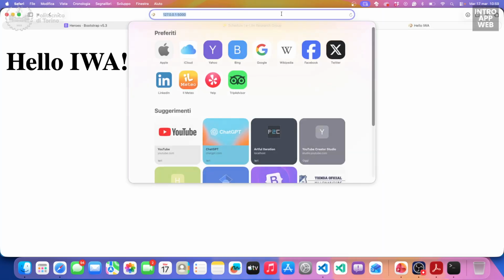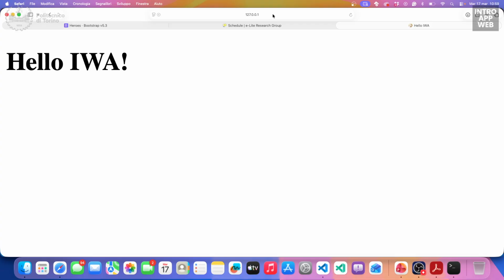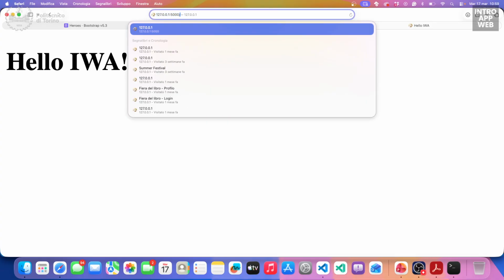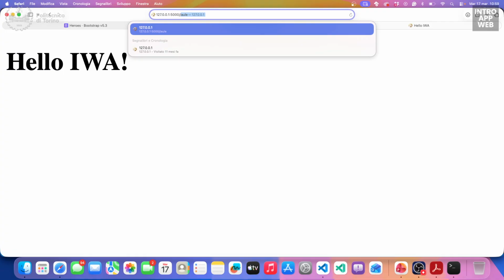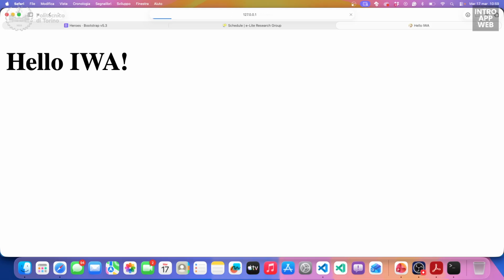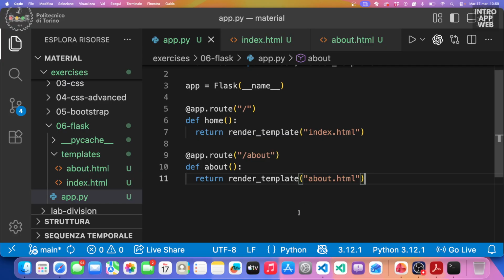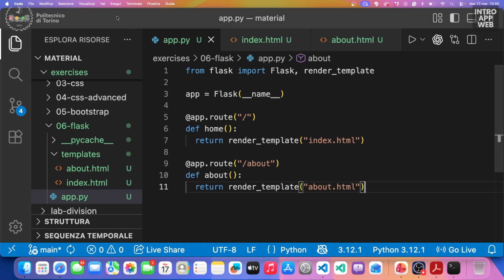So now how do we test if everything worked? Now here in the URL, I write about, that is the other route that I defined. Let me check.